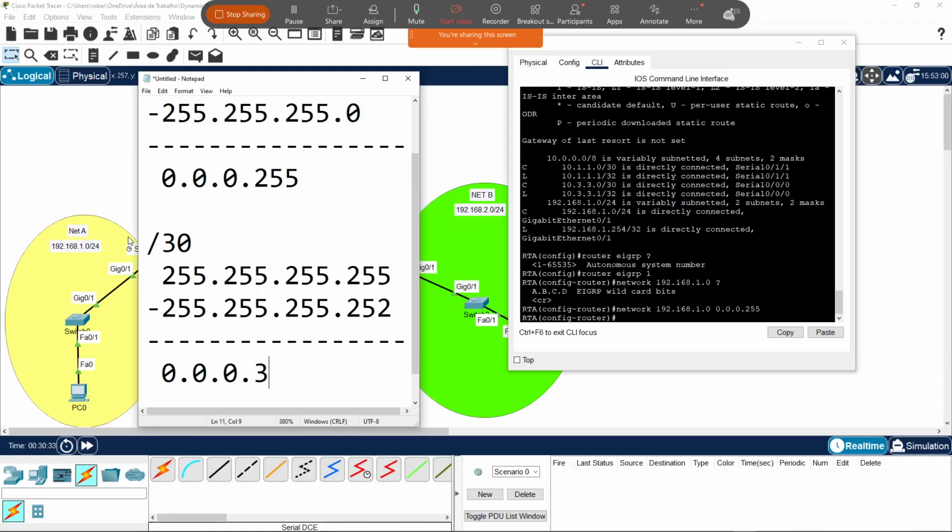Now keep in mind how you find the wildcard mask, because when we're configuring EIGRP, when we're configuring OSPF, and when we're configuring something called an access control list that you are going to learn in the future, we actually use a wildcard mask instead of the subnet mask. Okay, clear? Okay, let's keep going.